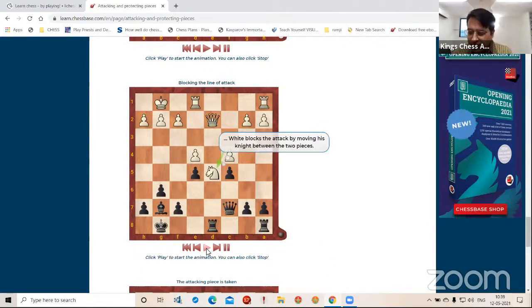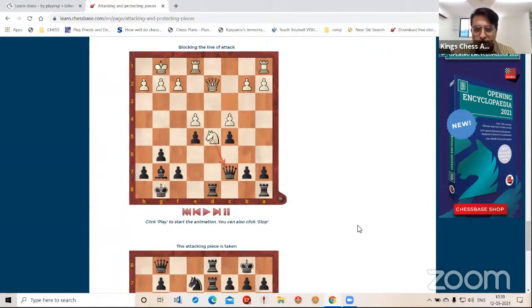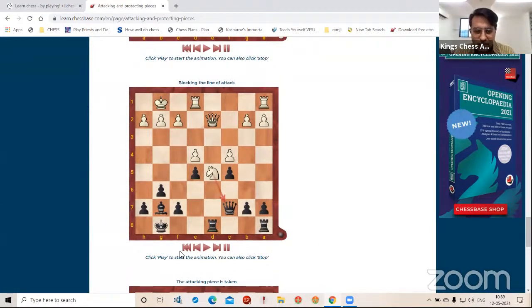The knight comes in between, as has been said by a lot of you. The attack is blocked. So whenever there is an attack, you can block the attack also. And in this position, it is not only a blocking of the attack, it is also creation of an attack. As you can see from the arrows, the knight is not just defending, it is also attacking black's queen. So this is blocking. So you have stopped the attack. Let me animate you one more time. Attack, defense by blocking.